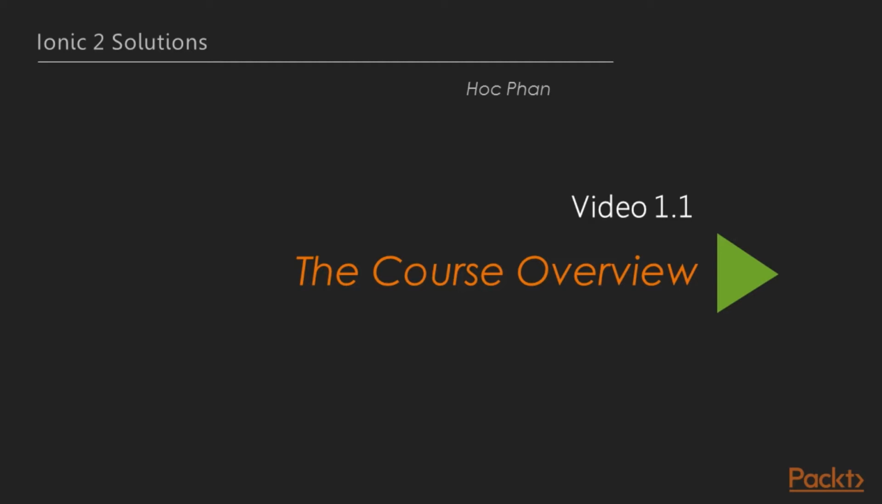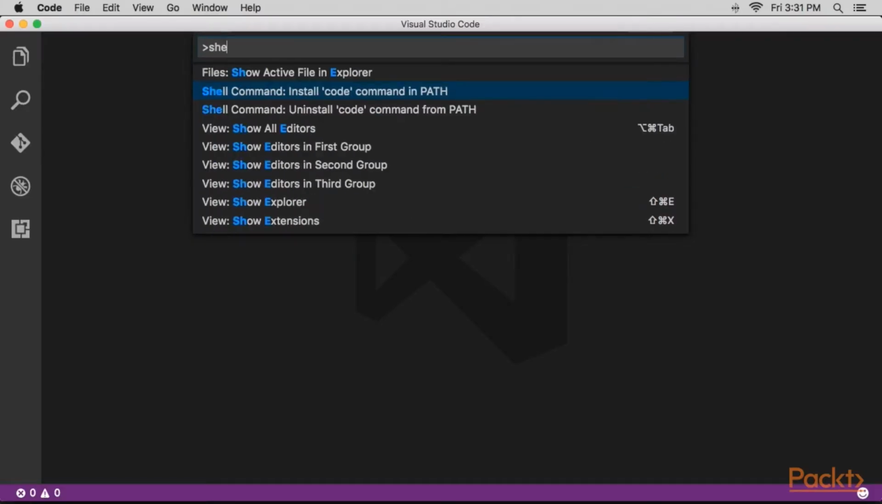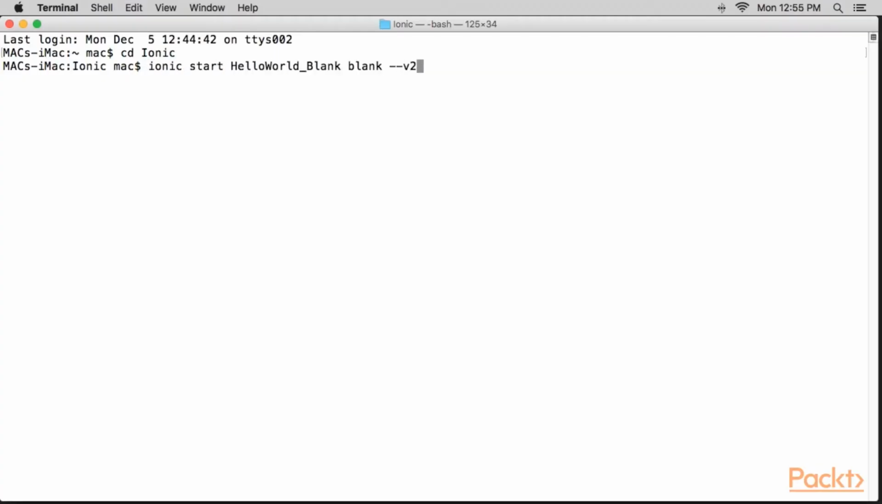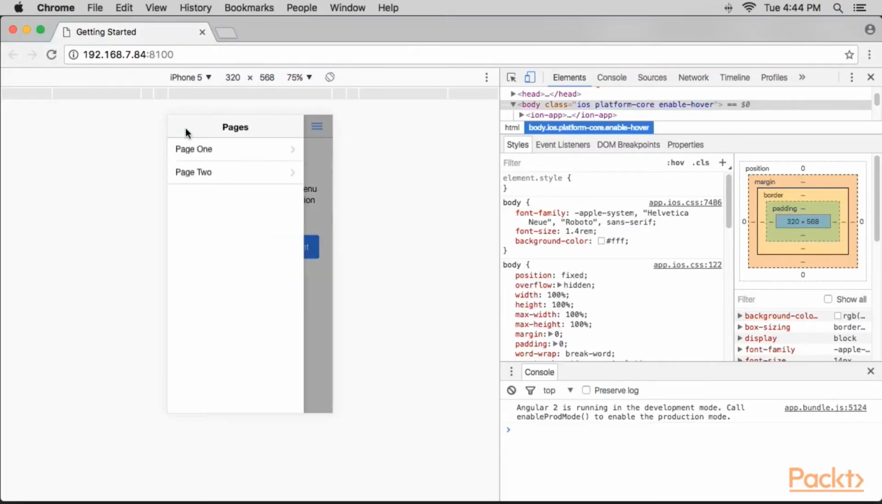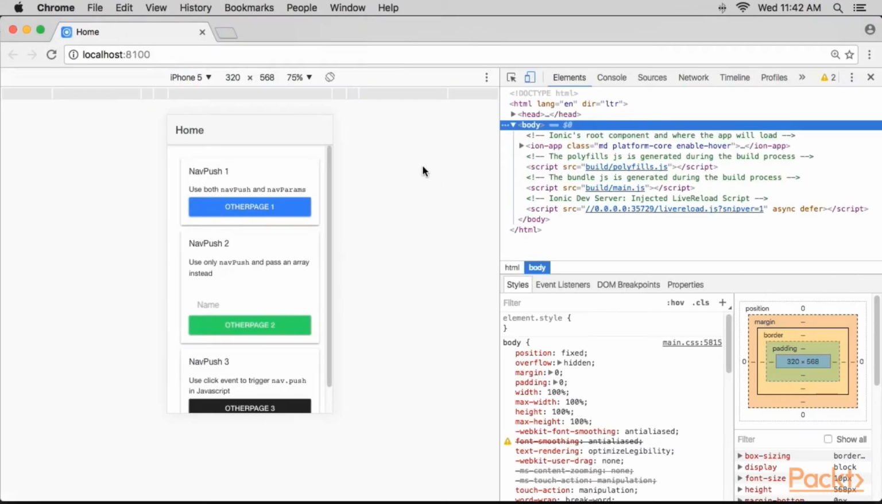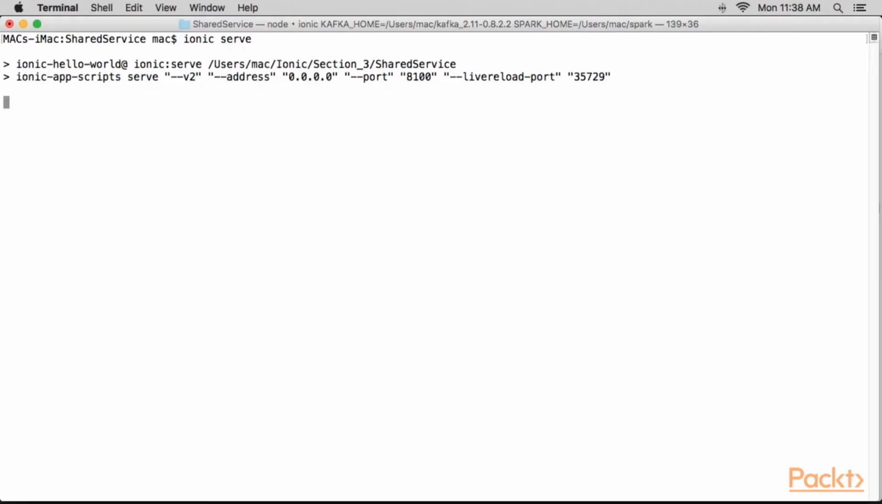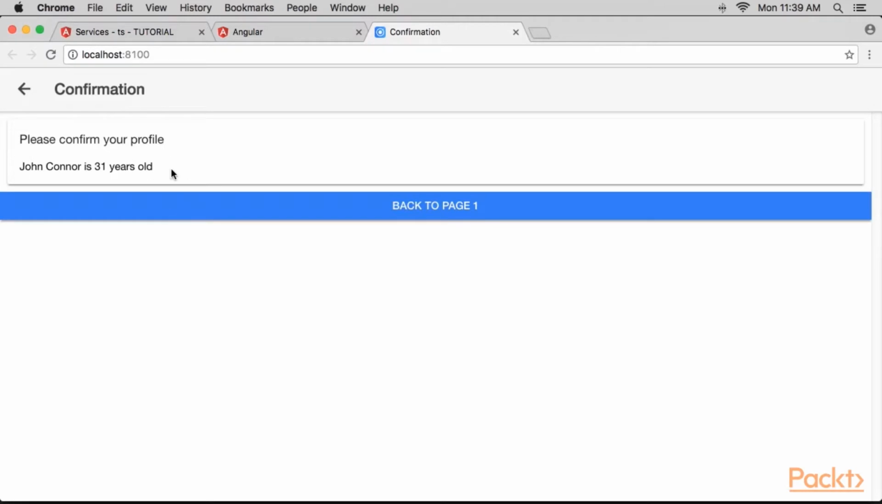Let's have a quick preview of our course. The first section introduces the Ionic 2 framework with instructions on how to set up the development environment and quickly create and run your first app. The second section walks you through some examples of how to manage pages, states and the overall navigation within the app. The next chapter takes a deep dive into the AngularJS components, directives and the customization of pipes.